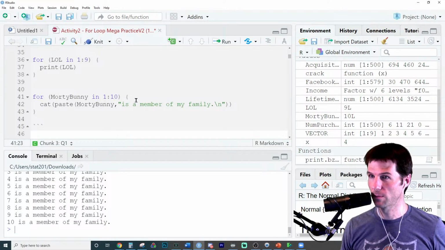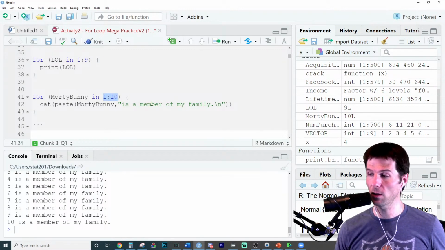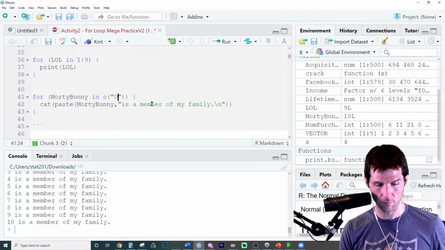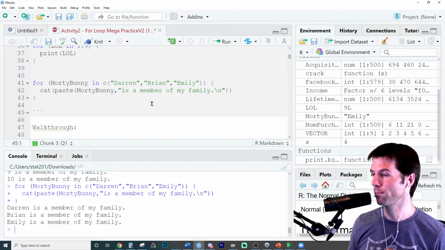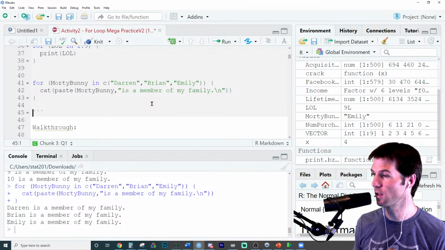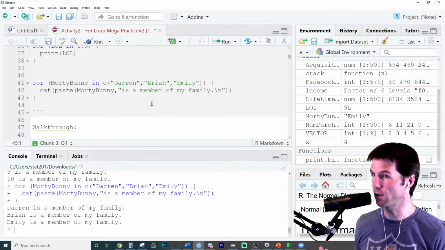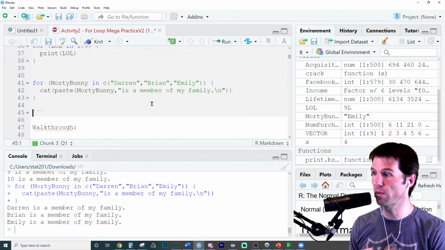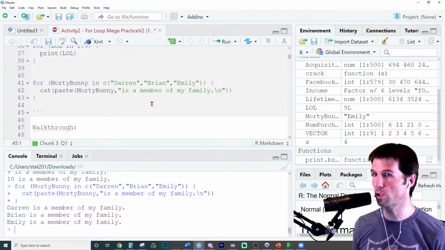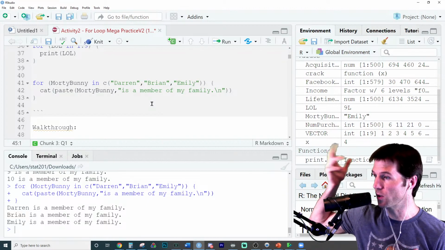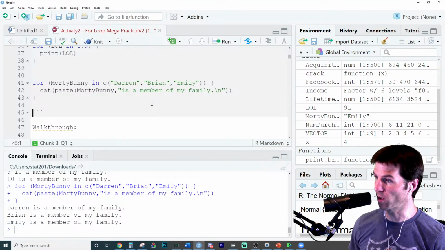Because what about if I do this? Let's not use numbers. We don't have to use numbers. The skeleton never changes. Every time we run this, it always runs the skeleton. So now it says Darren is a member of the family, Brian is a member of the family, Emily's a member of the family, because all it's doing is running this code that prints to the screen Morty Bunny as a member of the family.